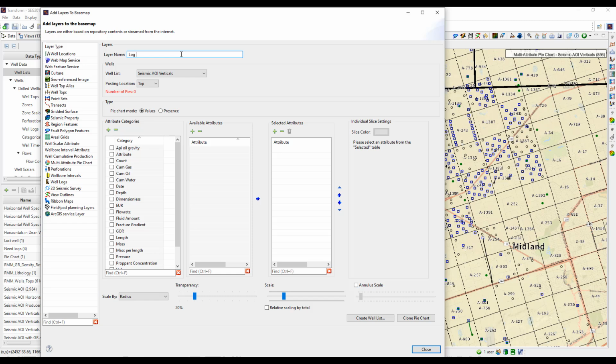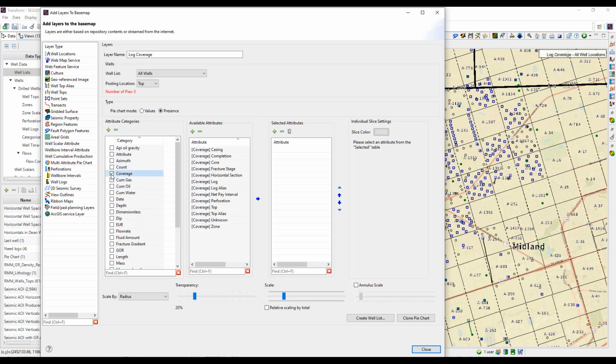There are 2 options for pie charts: values, that will create a pie chart based on actual values of an attribute, or presence. Is that attribute present in the well? Plus, a way to view non-numerical data on your Basemap. I find it super helpful when diving into a new project to figure out where you need to pick tops, or possibly get more log coverage.